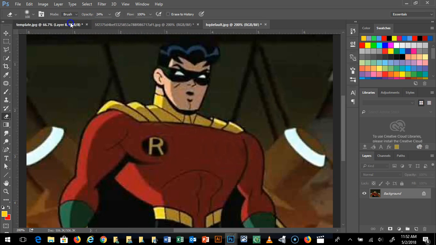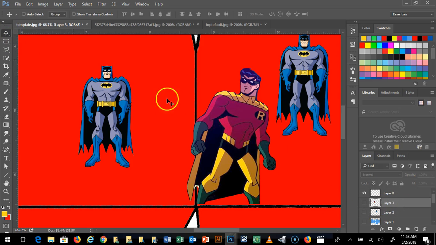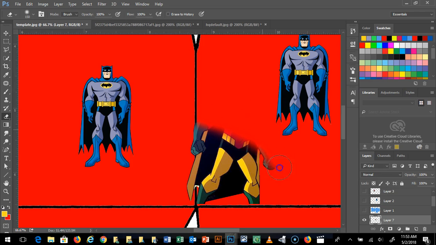does exactly what you think it does. It just erases stuff. So let's say I go to this layer here, layer 7. I get the eraser tool, make it a little bit larger. Let's take my opacity up to 100. All right, it's just erasing what's there.